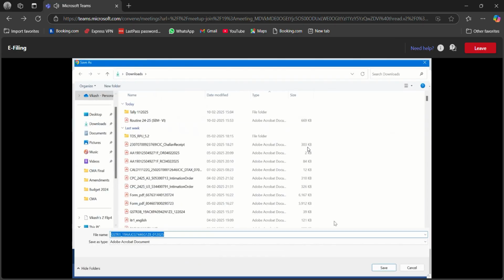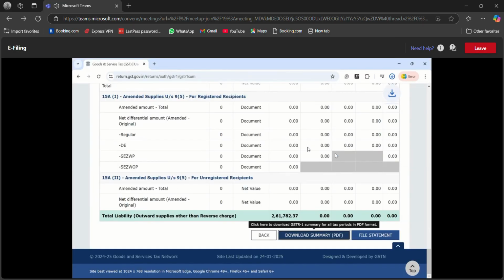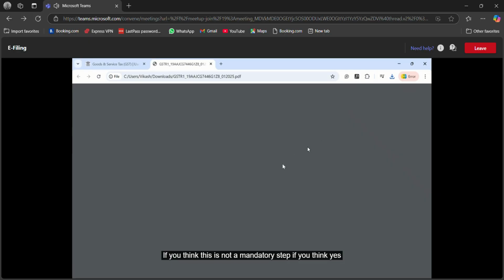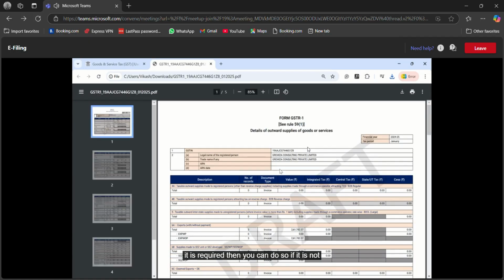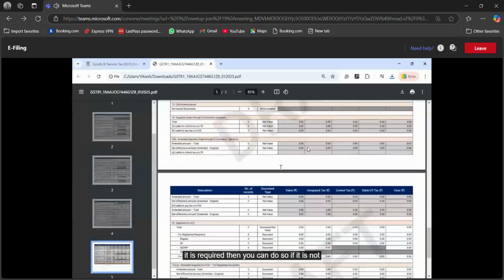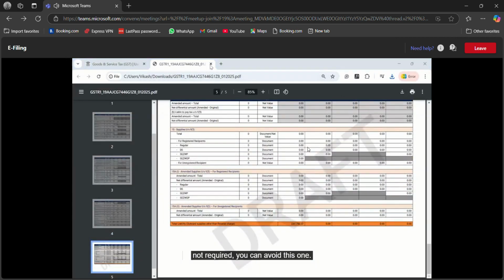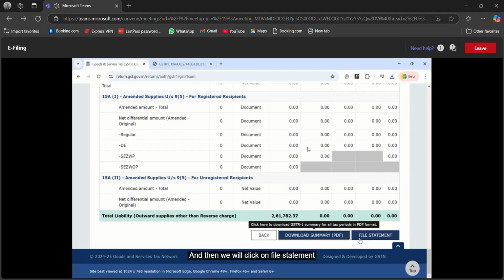It would be stored. If you think this is not a mandatory step, you can avoid it; if you think it is required, then you can do so. And then we will click on this button, file statement.